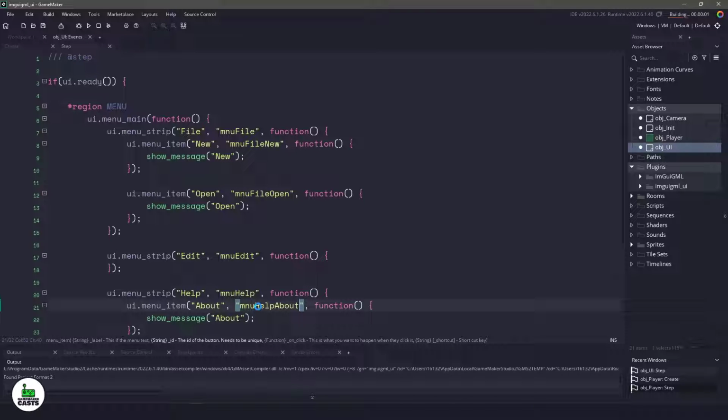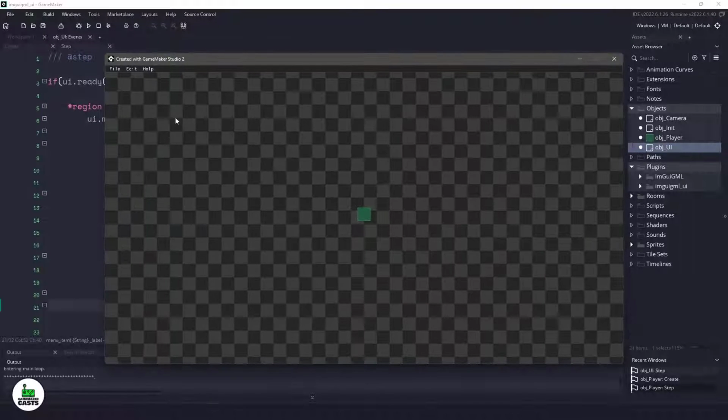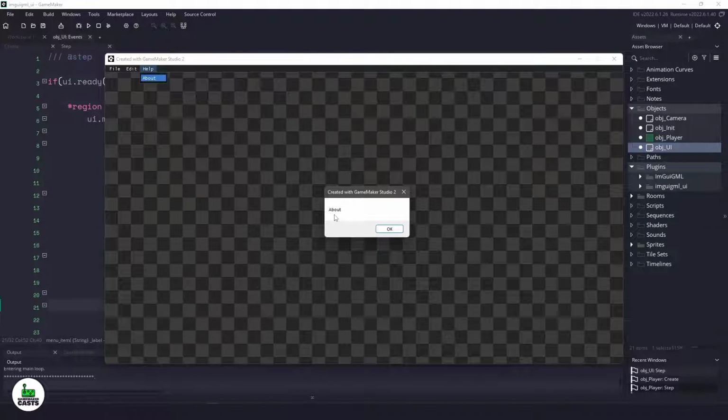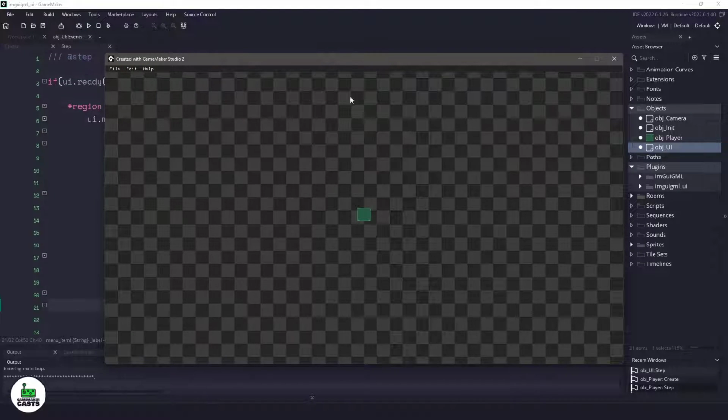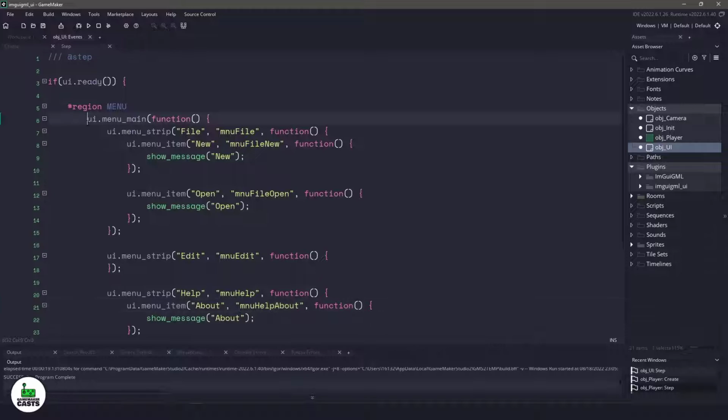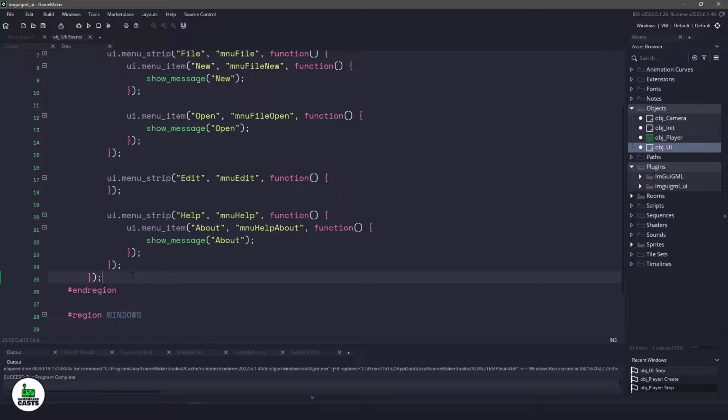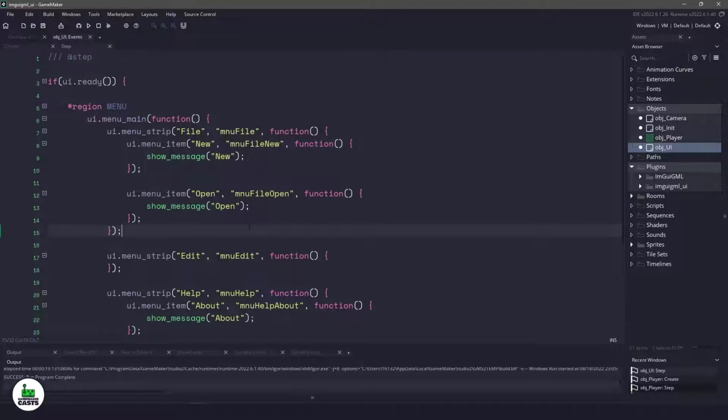Now, if I run my game, we're going to have a file menu, an edit menu, and a help menu. We click on the file, you can see we have new and open. Nothing's in the edit because we didn't add anything. And then we have a help. We click on help, we get about, and let's try the open. You can see that the clicks are working just fine. So this is a main menu, and it's pretty easy. We don't have to worry about opening and closing anything. It's all pretty self-contained.